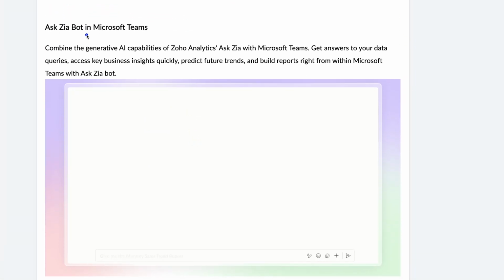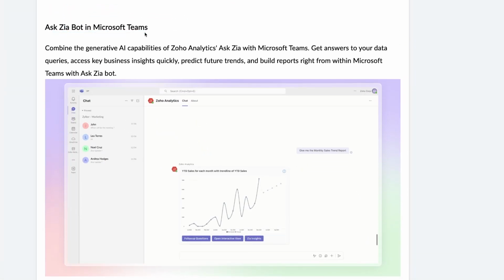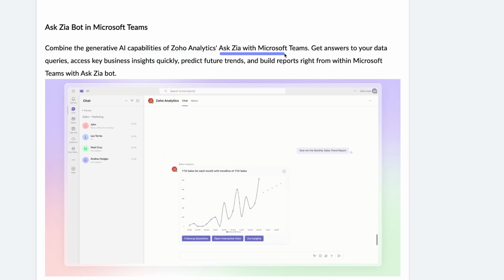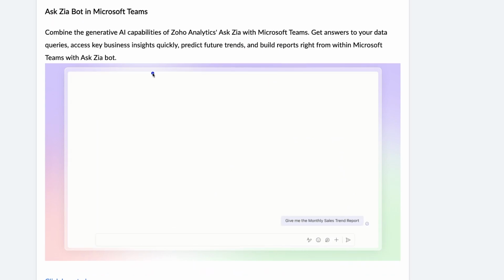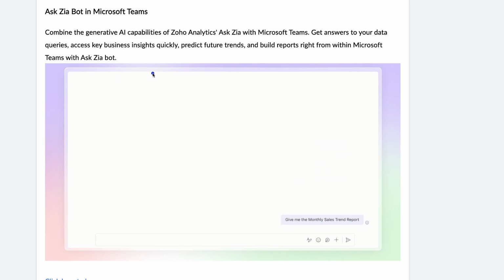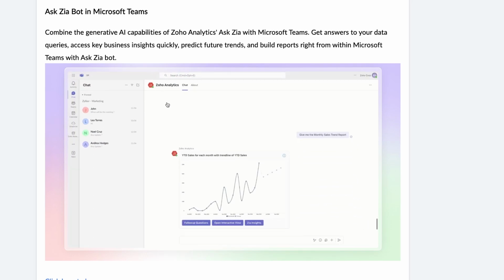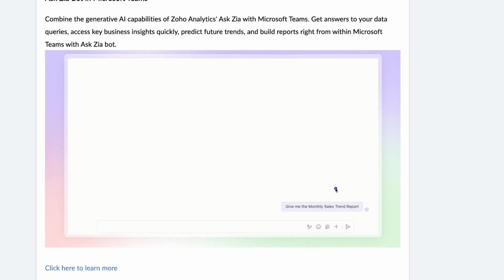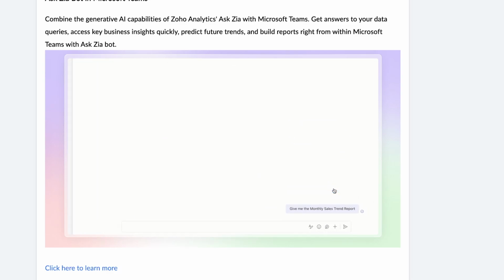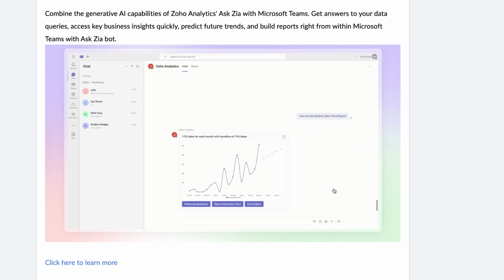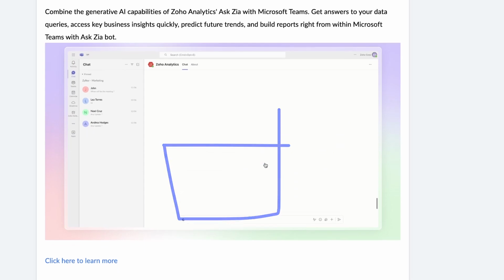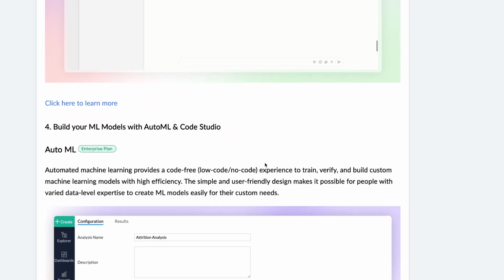Ask Zia bot in Microsoft Teams, super interesting one. Combine the generative AI capabilities of Zoho Analytics Ask Zia with Microsoft Teams. Get answers to your data queries, access key business insights quickly, predict future trends, and build reports from within Microsoft Teams with Ask Zia bot. This is absolutely nuts. Super interesting use case for generative AI and just AI at large, being able to speak in natural language to a bot within Microsoft Teams and get reports. That is super valuable. I absolutely love that use case for AI.